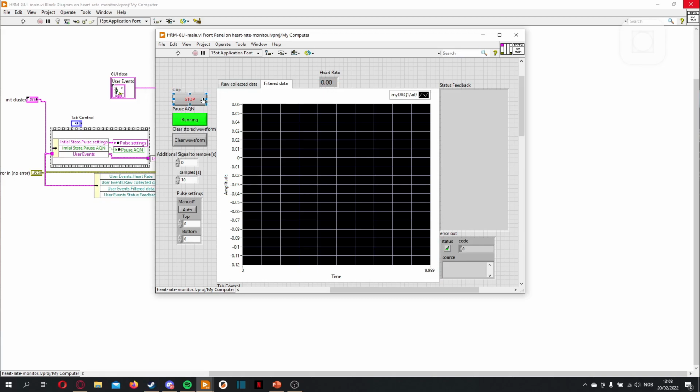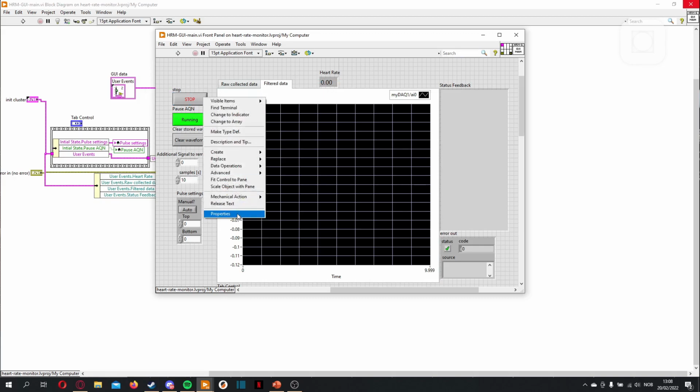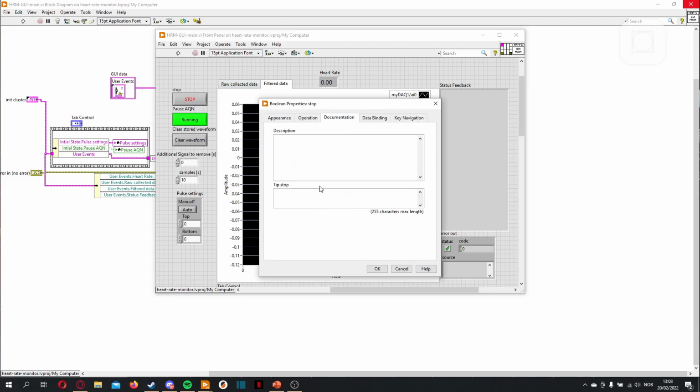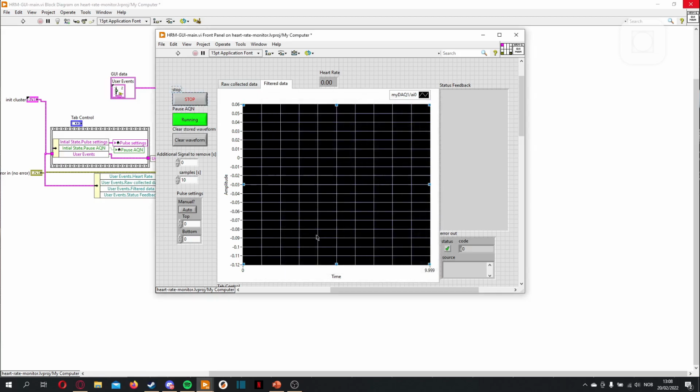Now we want to add some tip strips. What you do is you go into properties here and documentation. This is just, well, anything, while this one will show up when you hover over the button. Let me give you an example. This button stops the whole application. Now, when we hover over this, we'll get this message.